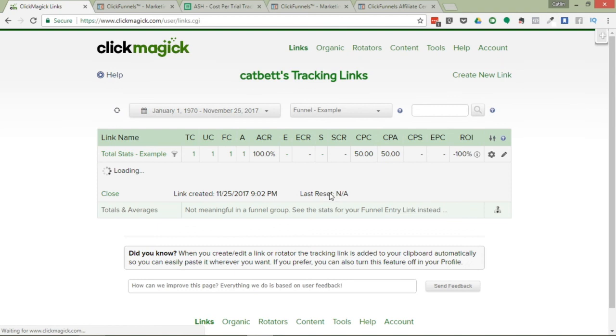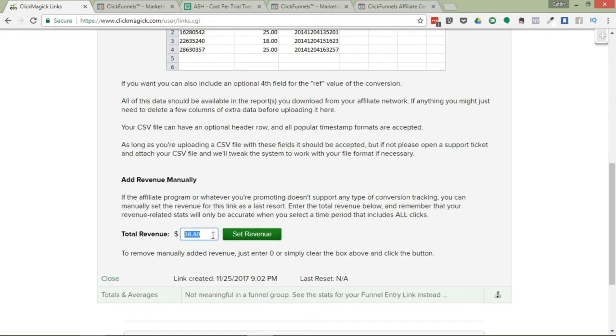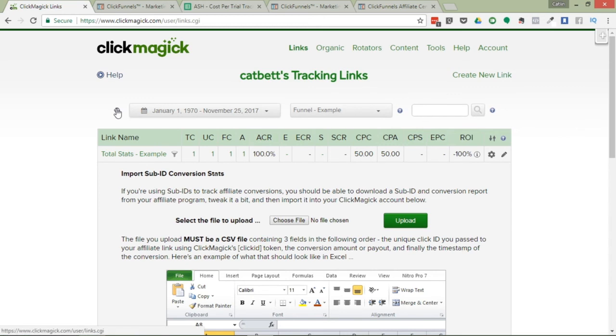So we want to make sure that we take the new $38.80 and add it to the existing $38.80. So I don't know what that would be, $77.60, something like that. And then we'd set the revenue. So now we've had 2 sales of $38.80. So again, we just want that to be a cumulative figure. And then we'll just refresh the stats here.